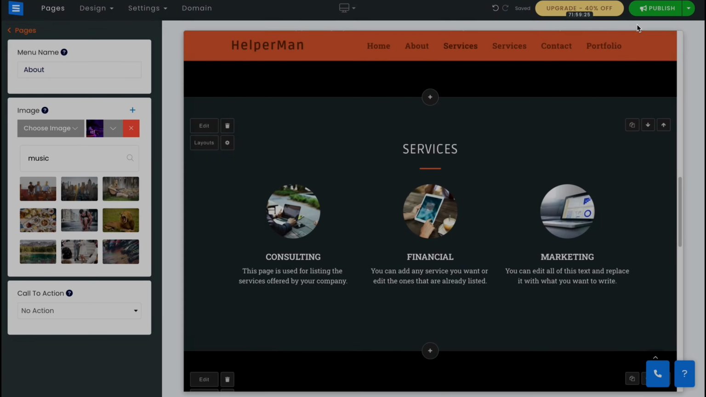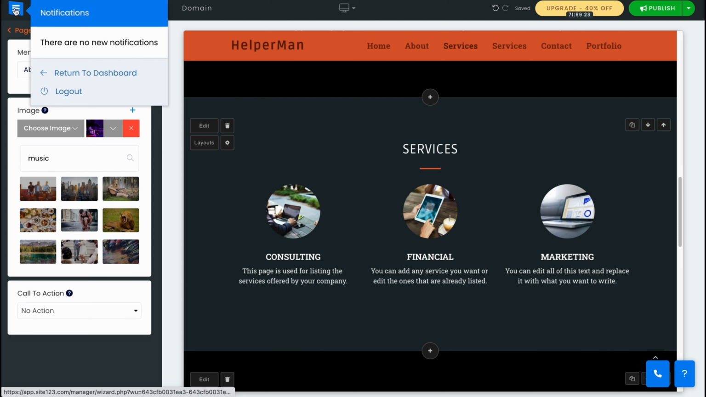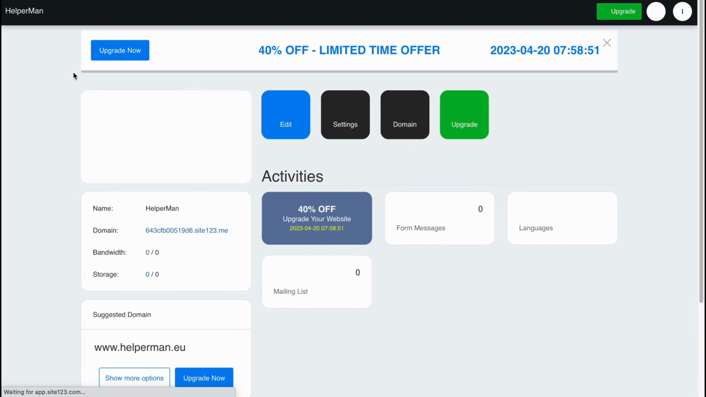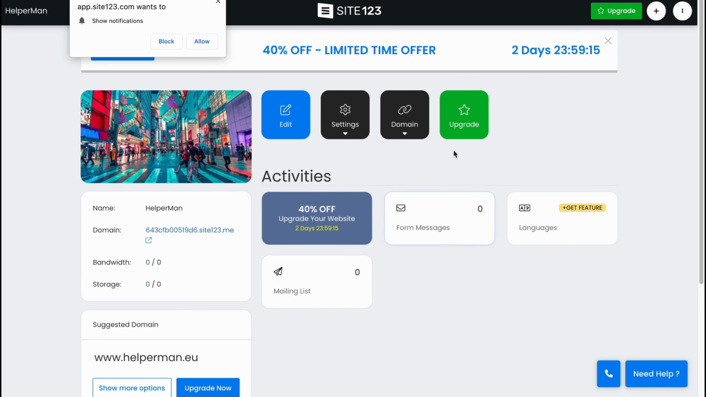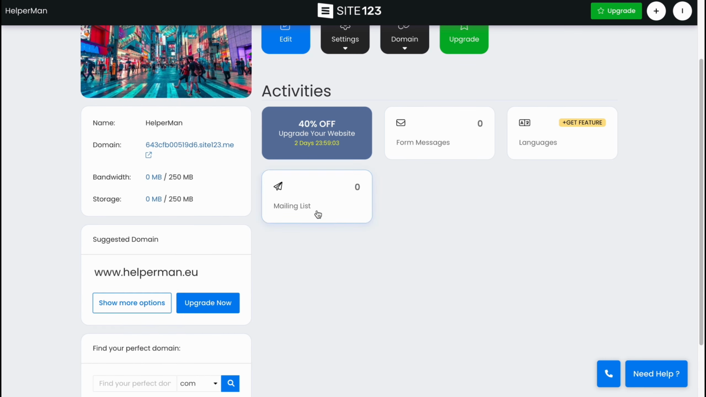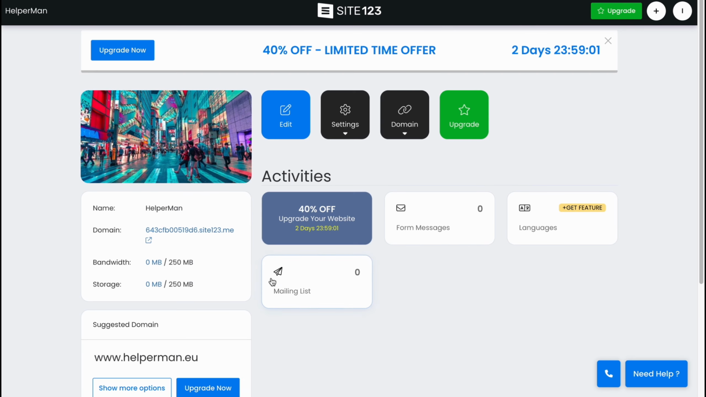So basically, this is the way we can go to our dashboard. By simply clicking on the logo in the left top corner and clicking on return to dashboard, where we can find all the information about our site here. So as you can see, we can find the name, the domain, the URL, the bandwidth, the storage, and also a suggested domain, of course, and some other stuff.